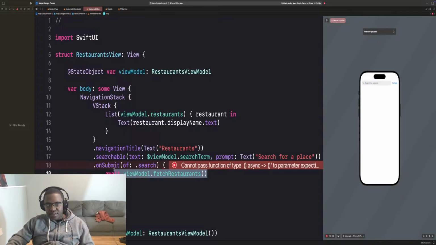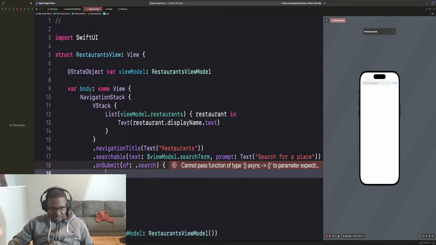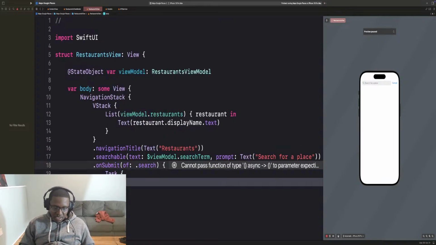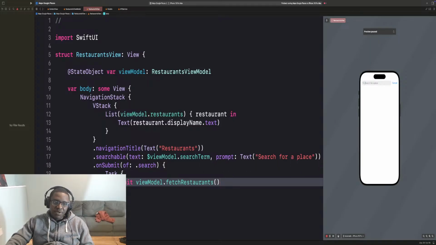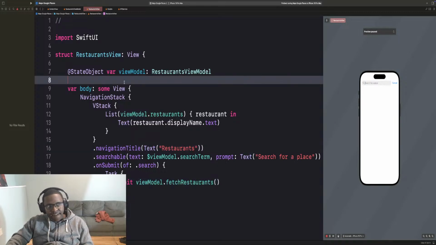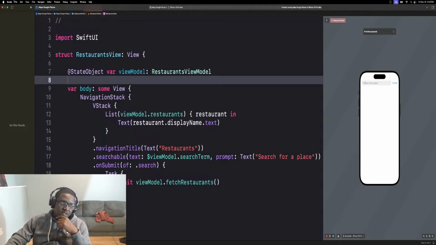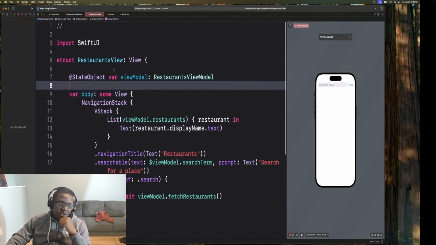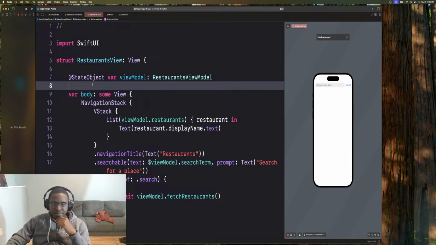But to fix this, we just have to wrap this in a Task and plop the same thing in there. That pretty much makes it so we can handle asynchronous calls within a synchronous context. Or basically, we can make asynchronous calls in a place that's expecting synchronous work to be done. So let's run that again. Minimize, and let's run that again.